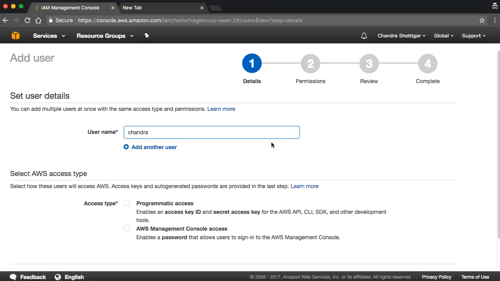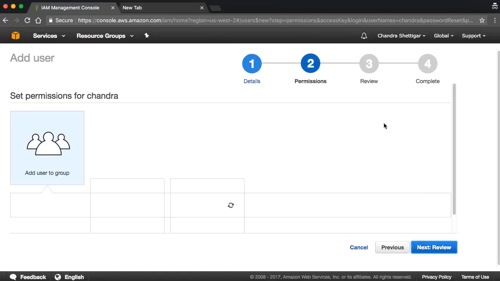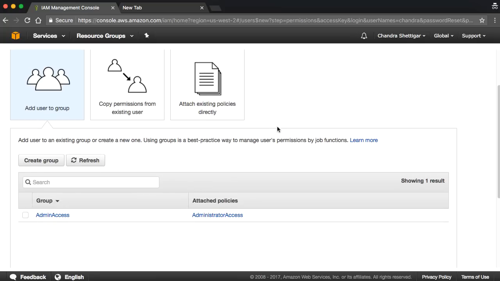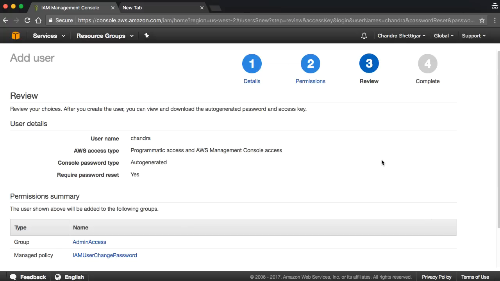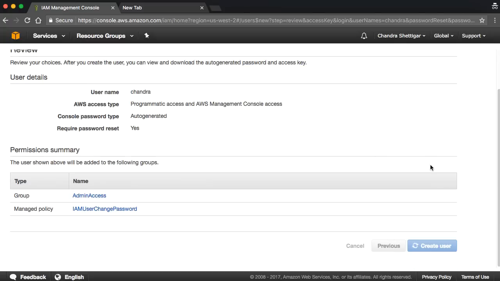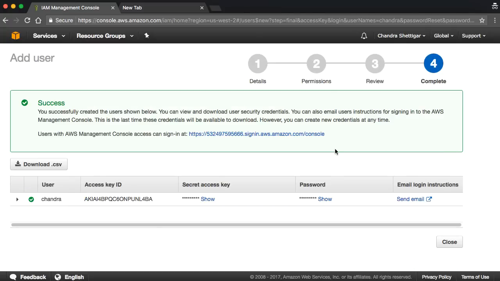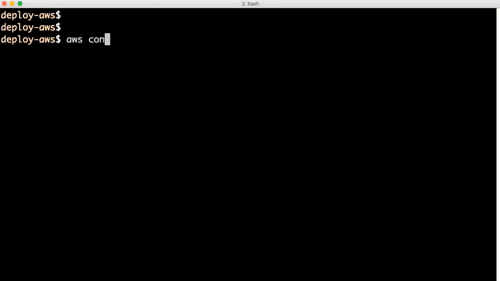Give this user a name, grant both access types, programmatic access and the management console access. Submit and go to the next page where I'll need to grant access permissions to this user. Let me just check admin access for this user to make it easier. Review the user and permission and submit. A new user has been created now, and there is a new access key and a secret created for this new user. Now let's go back to the terminal window and configure AWS Command Line Interface.